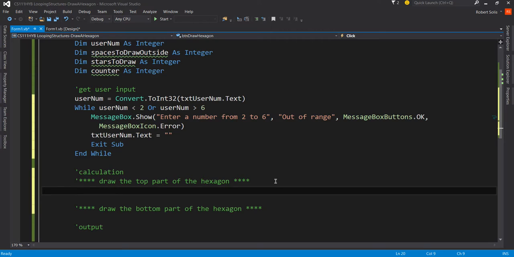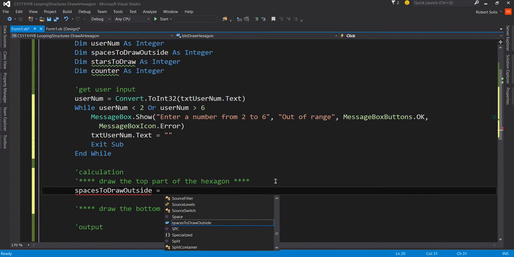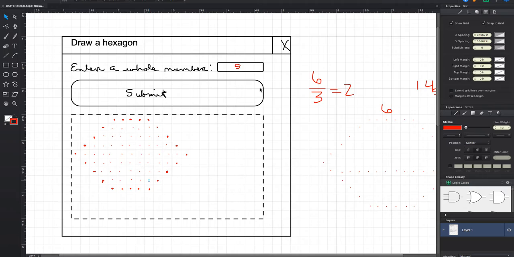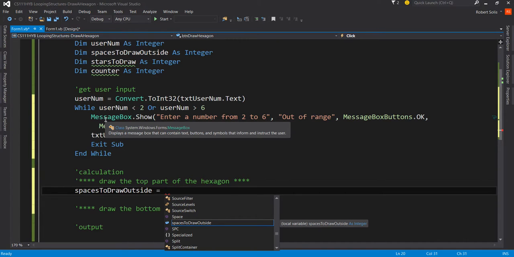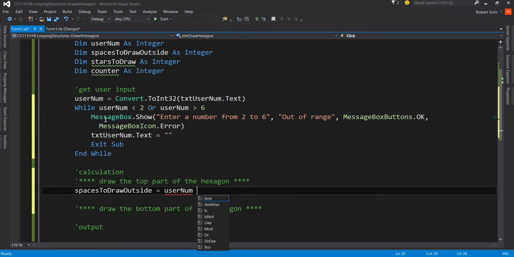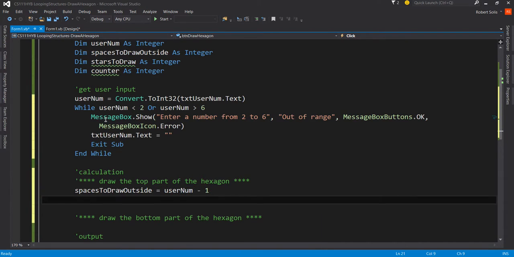All right, well, first of all, I'm going to need to know what the spaces to draw outside is. Well, first of all, if I go back over here to my diagram, if the user entered 5, notice how many spaces I need. 1, 2, 3, 4. So I think you will agree that whatever the number of the user is, if you subtract 1, that'll tell you the number of spaces that need to be drawn before the stars. So I go over here, user num minus 1.